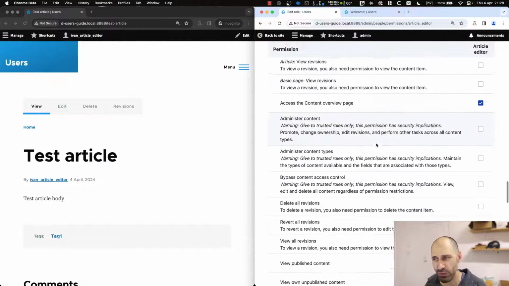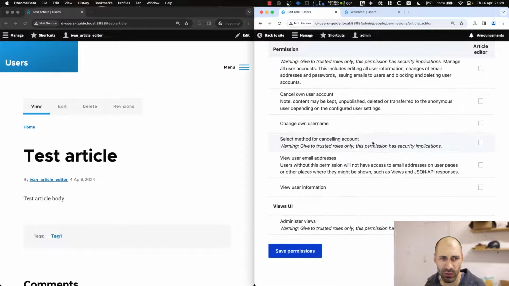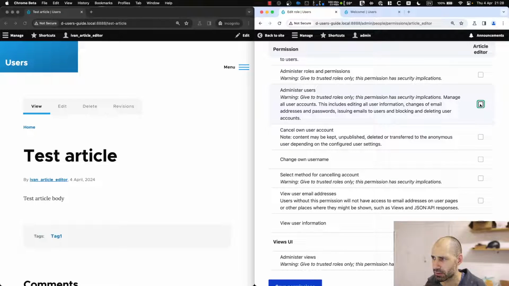Now, what we'll have to do is scroll all the way down to the bottom and then give them the administer users permission. Now, read this warning right here. Understand that it is a trusted role. You want to make sure you trust the people who have this role. But we're just going to assume that you do trust the people, because that's the way you've set up the site.